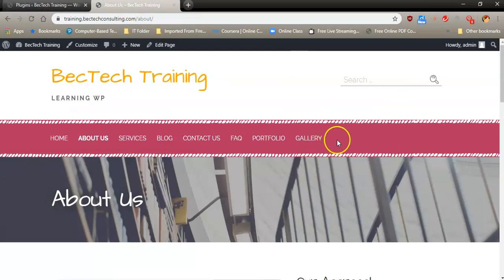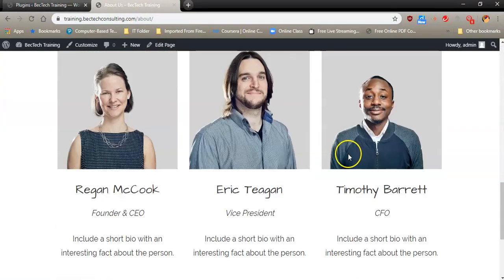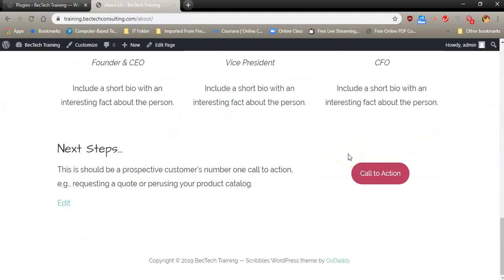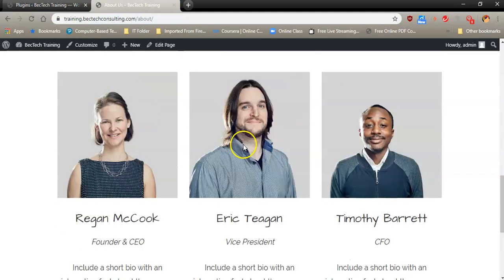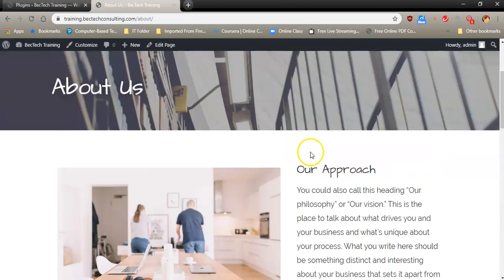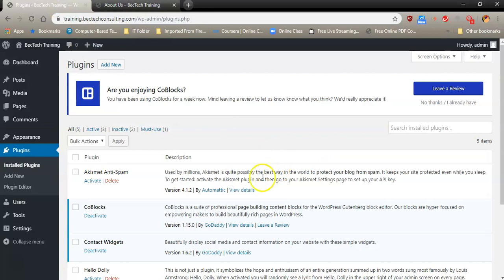Let's come back to our training website. For example, we can add a plugin that could enable us to add maybe a video or a slideshow animation on our website. Because that doesn't exist, I can install a plugin for that purpose. And we'll look more into plugins in subsequent videos.